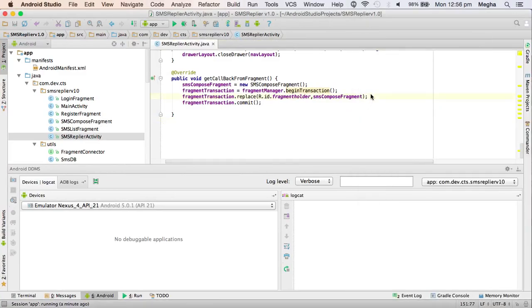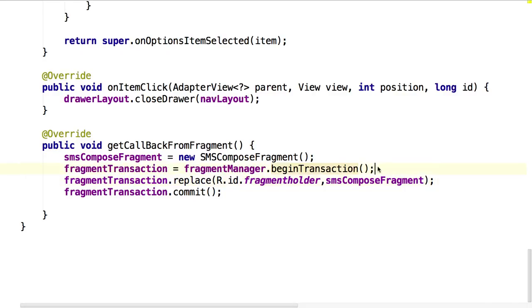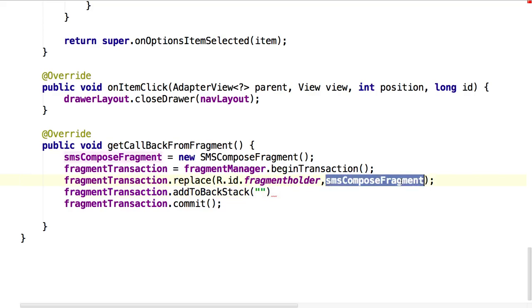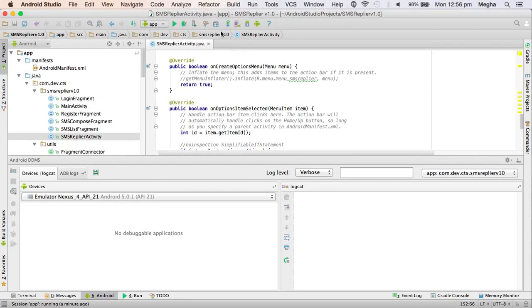To avoid that, because we have already loaded another view, fragment transaction, add to backstack. I can give a name. The same name I'll give. If you add this to a backstack, what would really happen? See that?